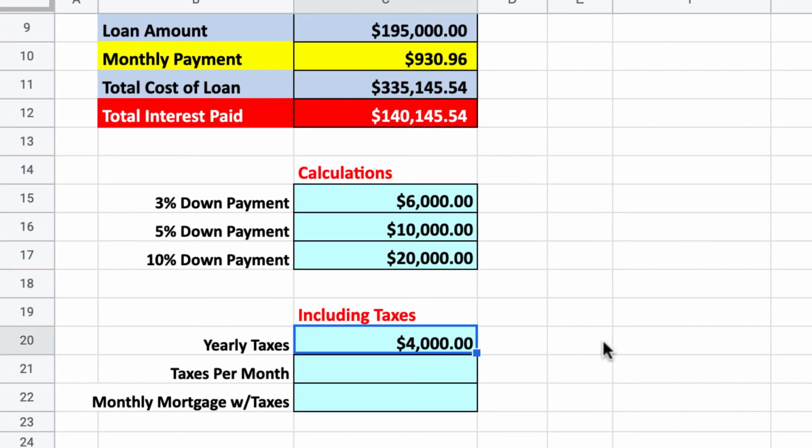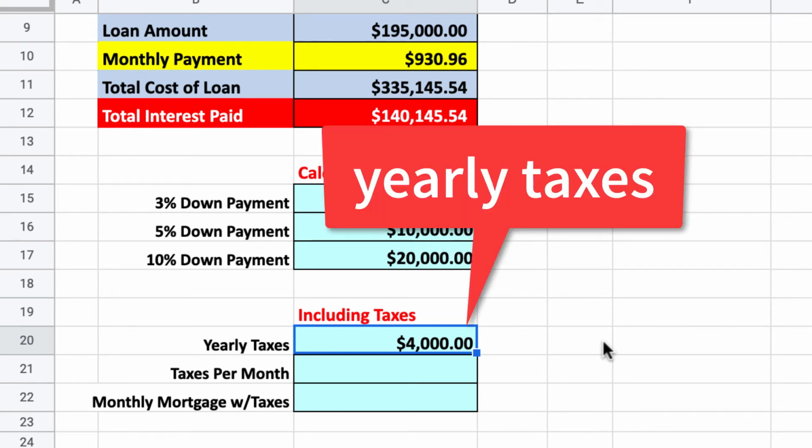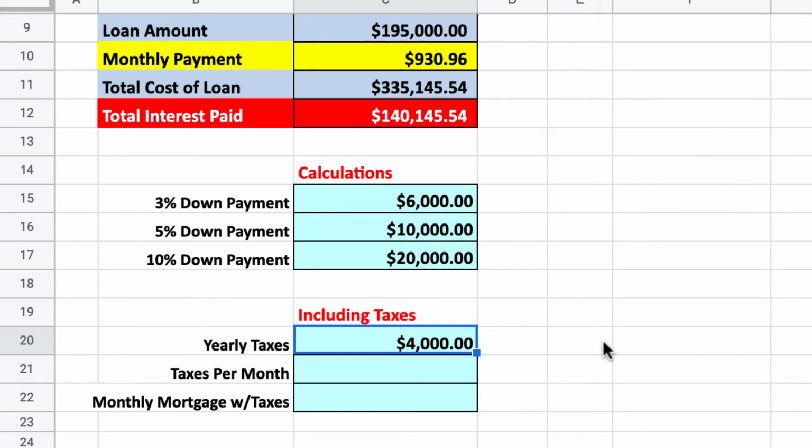Now, I put in just a starting value here of $4,000, because where I live, it was, probably a couple of years ago, $4,000. It's probably more by now. But you have all kinds of taxes. You have school taxes and local taxes, and you don't want to pay them in a big lump sum. So a lot of times they'll build them into your mortgage amount so that you're paying them over 12 months.